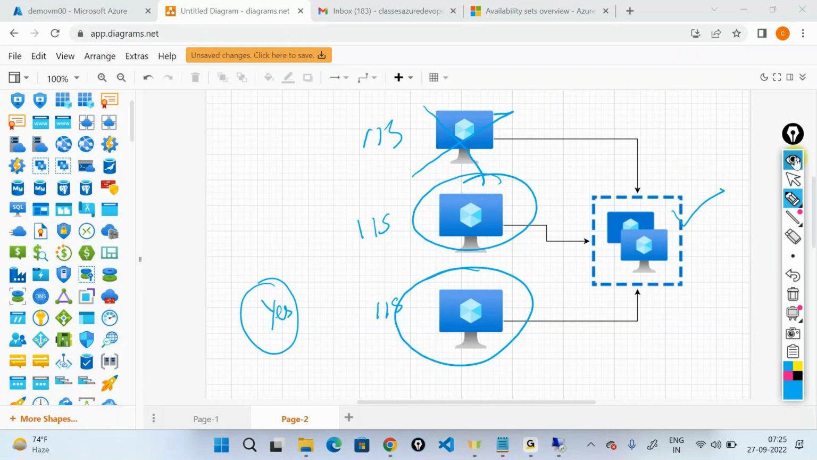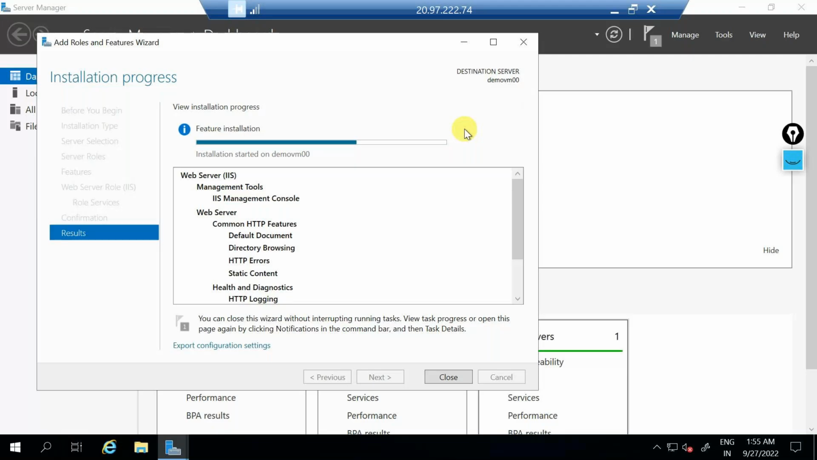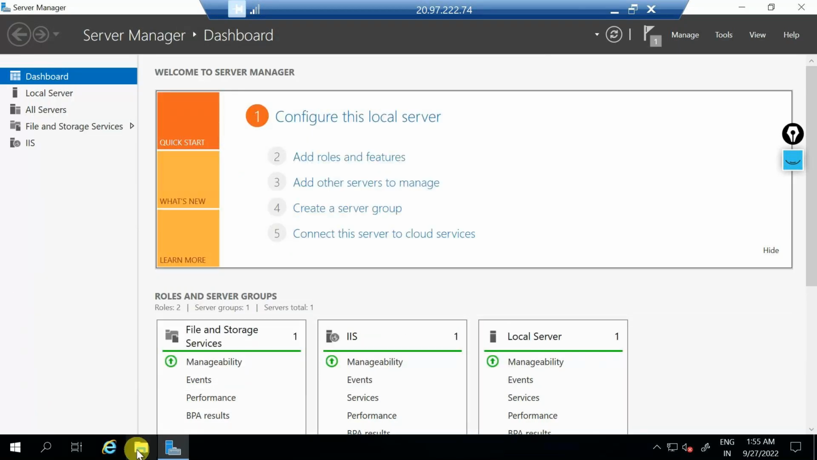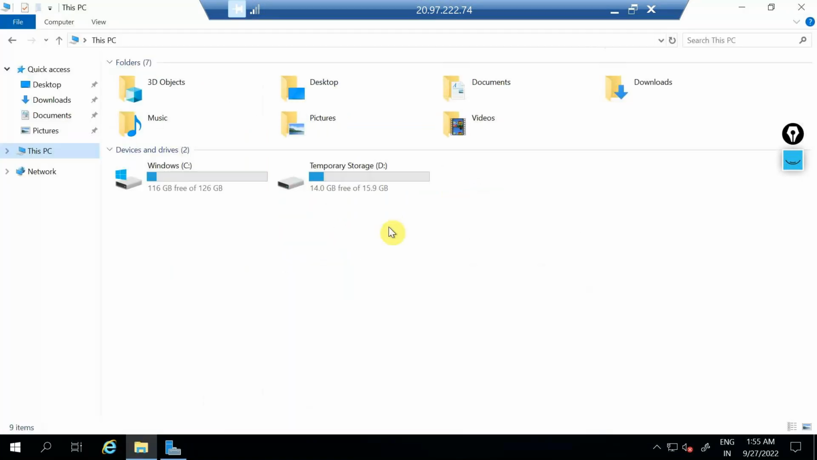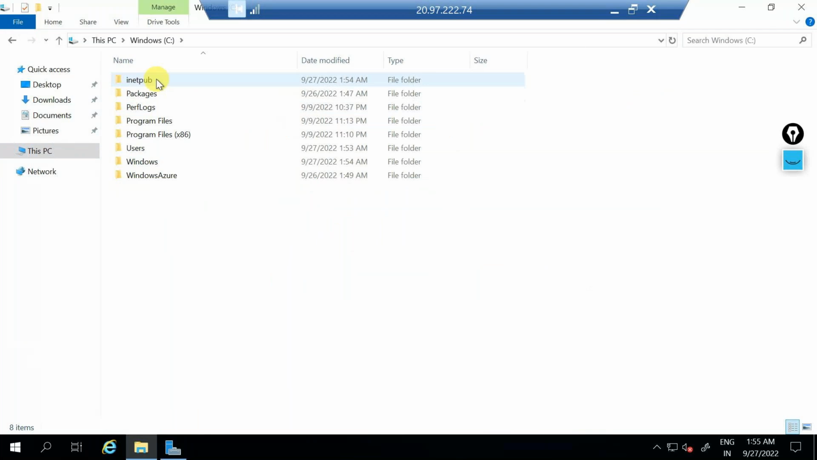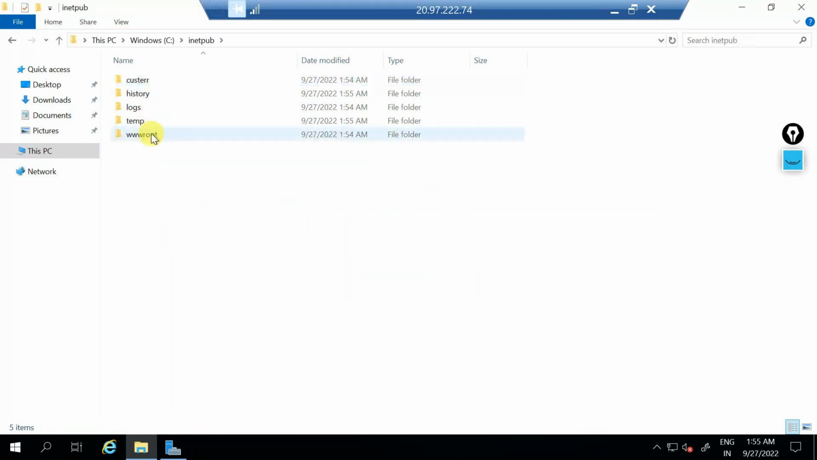Let's wait for the machine 1 to be configured. So it will take like a minute or so. And once the machine 1 is configured, I will go into my C drive into a folder called inetpub. So it's configured right now. I'll go into a folder called inetpub out here, internet publishing folder, inside which I have a www root folder out here, inside which I have these two files.